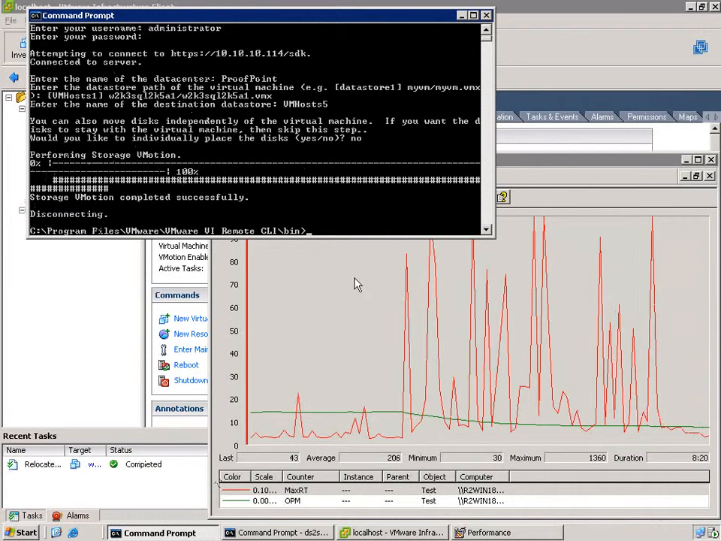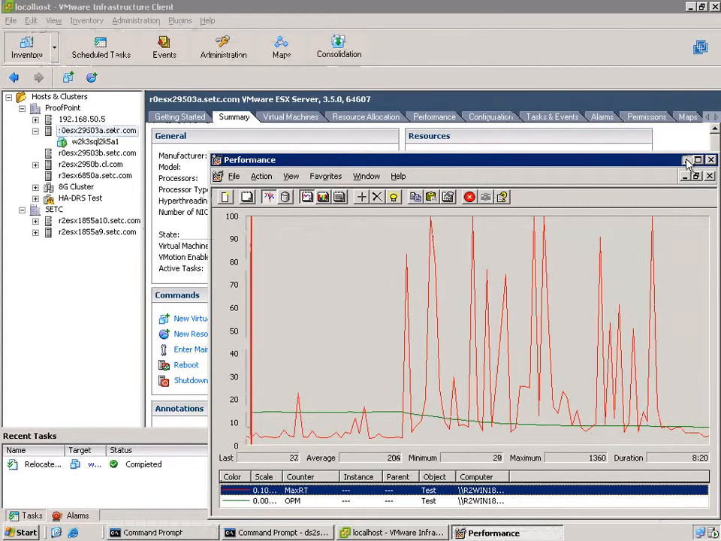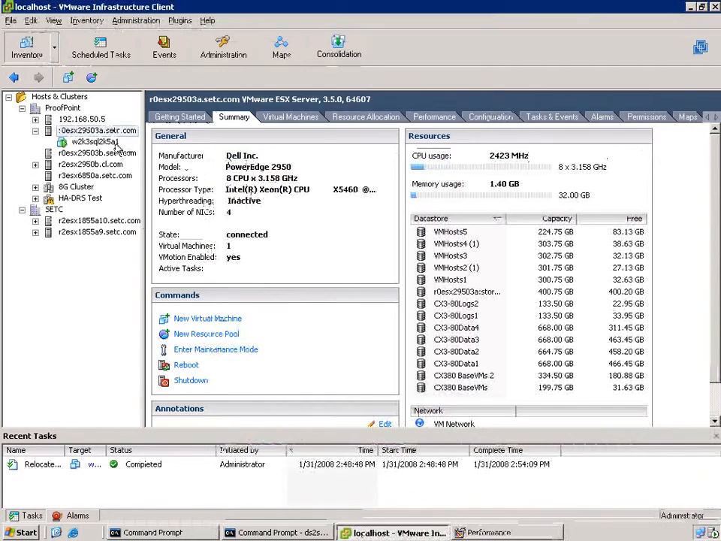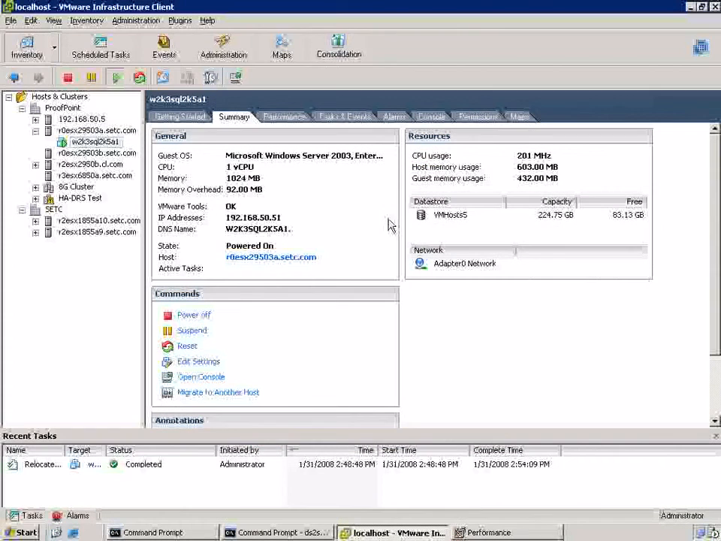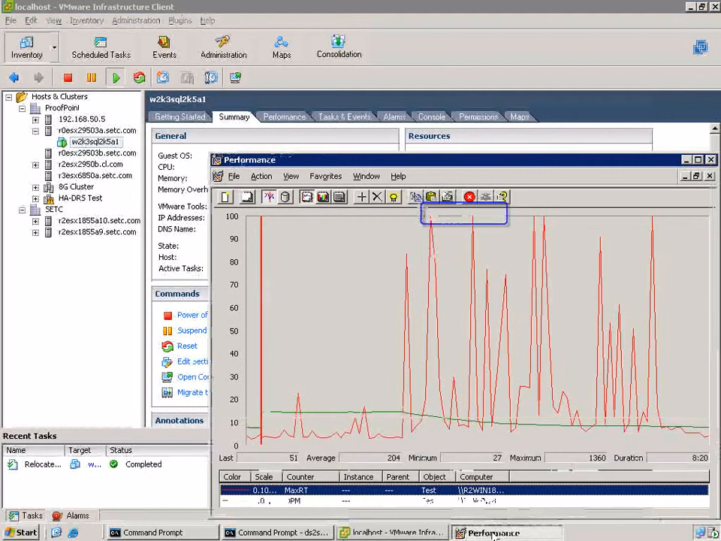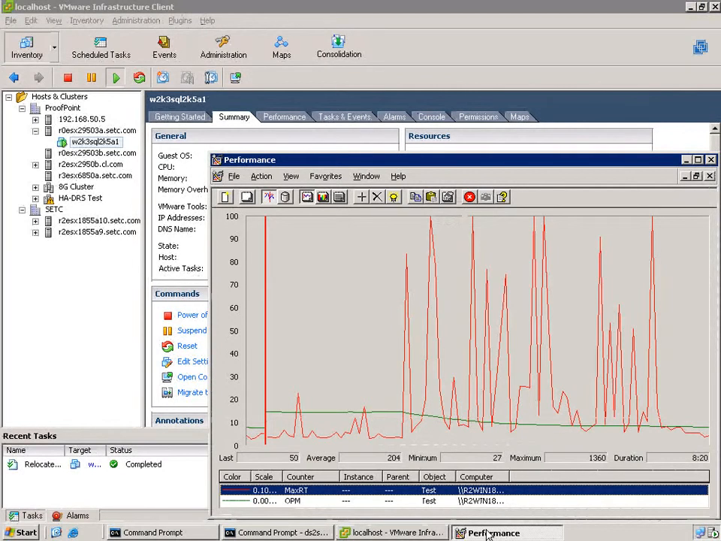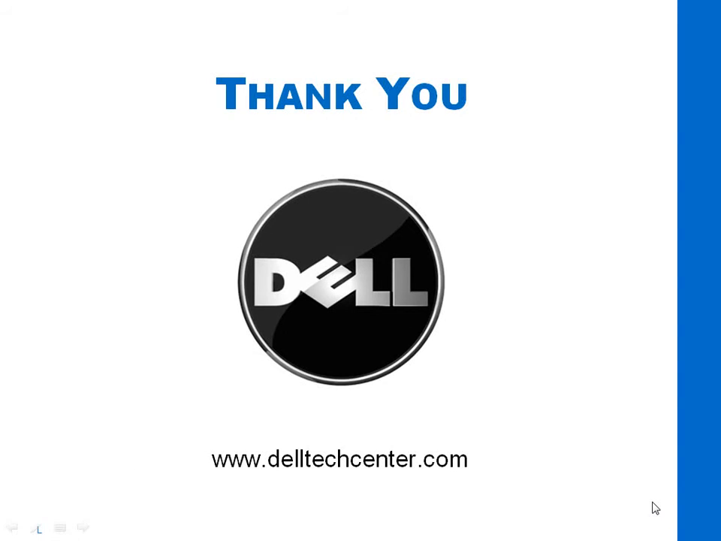As it completed, you get a completion message. Then if we go and look in Virtual Center, you can see that this VM is now on the VM host 5 data store. If we go back to Performance Monitor, we can see that the response time has come back down to the level before the Storage VMotion began, which is good. Basically there was no interruption to the VM in terms of availability, and we're able to move its storage from one LUN to another. That's it for the demo.